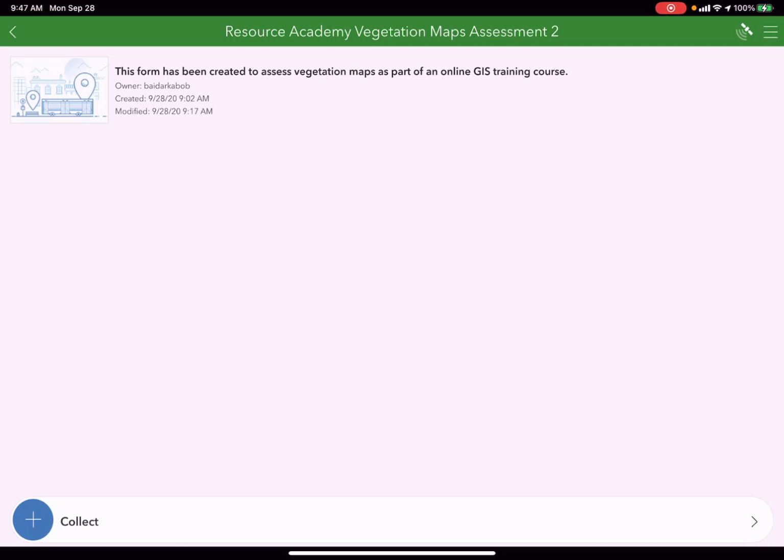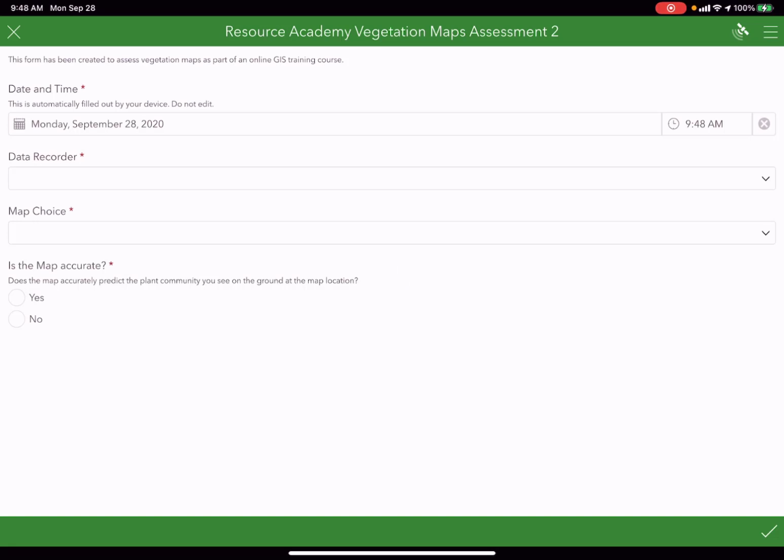But basically, all you need to do to use this form, once you've navigated to the location where you want to actually collect the data, is just tap on the blue button in the bottom there that says Collect. And that's going to open up the form, and the fields that are required are noted by a red asterisk. You'll see here that basically all of the fields are required. Sometimes they're optional, and they won't have the red asterisk.